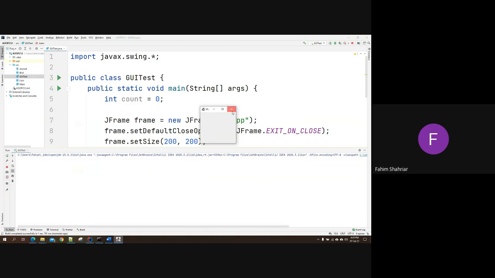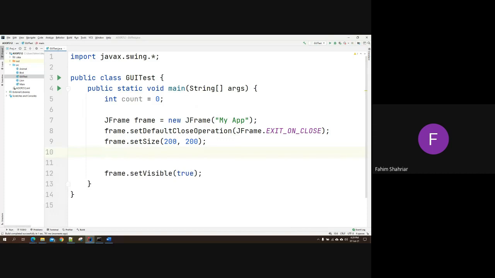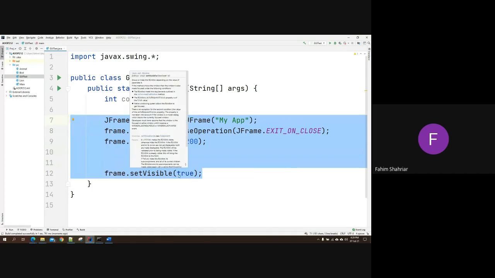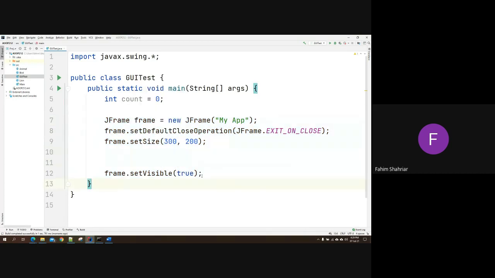Okay, and we need to maybe increase the width a bit. So which one is width? Control P. First one is width. Okay. So we remember these codes, right? Does anyone have any questions about these codes? From these codes?